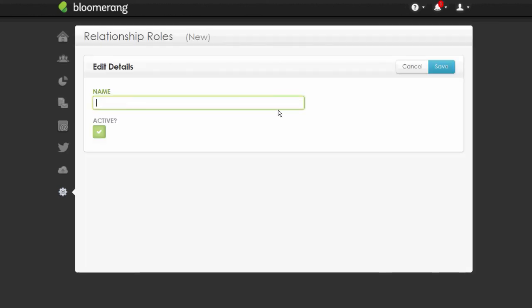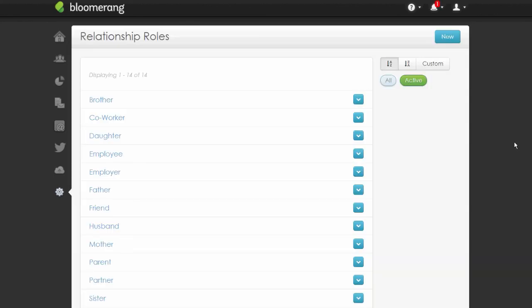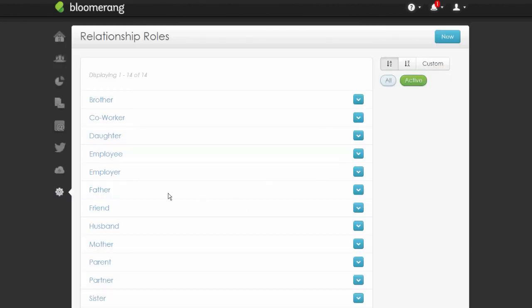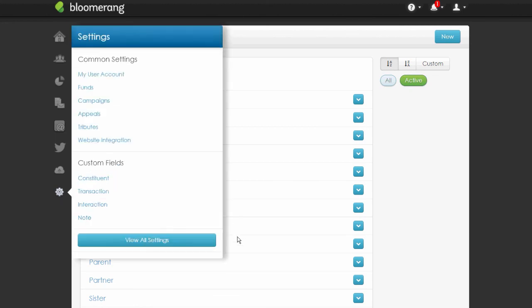Looks really similar to the Funds and Appeals page. You just enter the name of that relationship you want to create, and it will show up next time you are going to create a relationship between 2 constituents. You can also come in here to manage any existing roles that you may not be using actively.